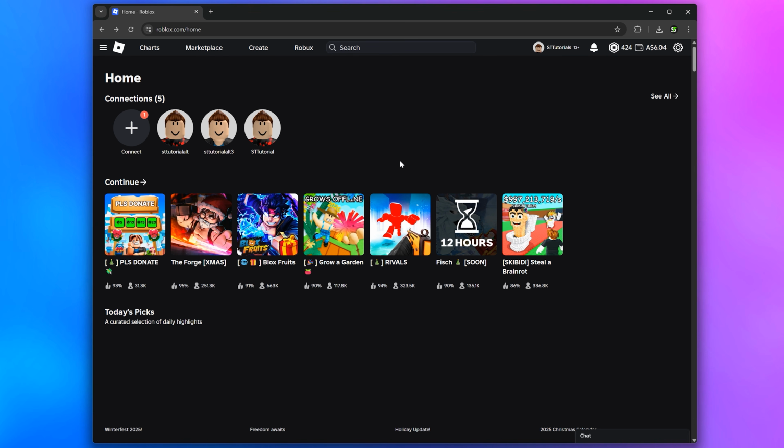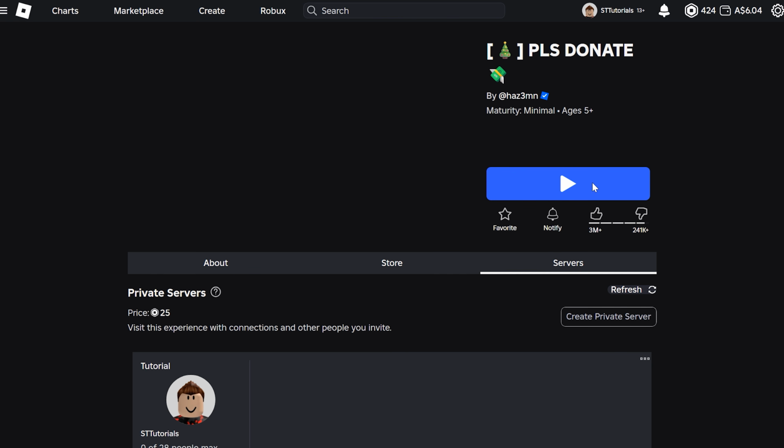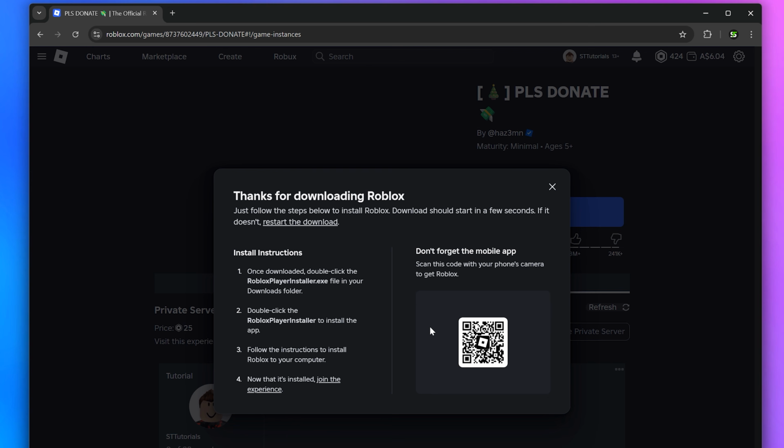Open your browser and go to the Roblox website. Make sure you go to the official website. Sign in if you aren't already, then select a game. Any game should work. Click the play button once the page has loaded and a new window will open. Select the Download Roblox button and wait for the installer file to download.